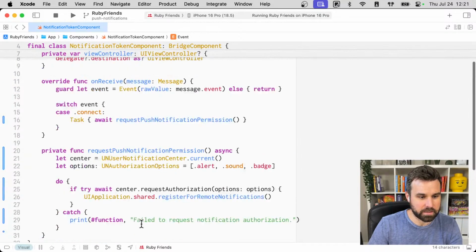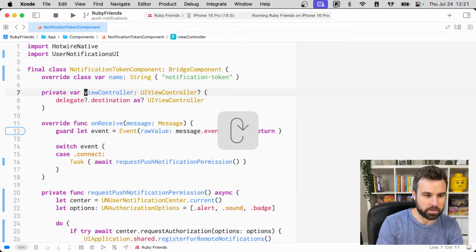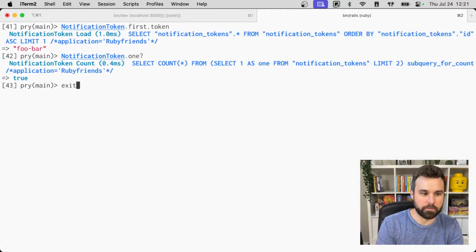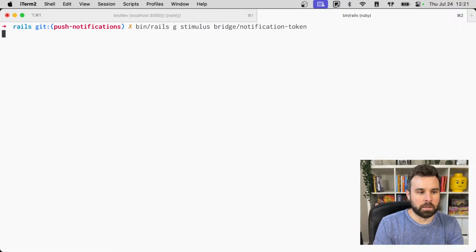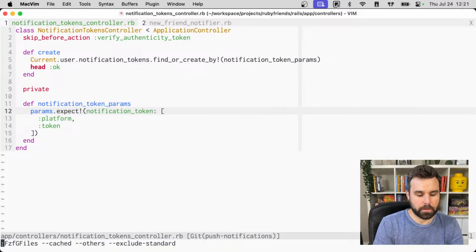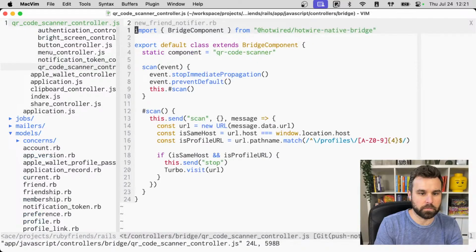We're just going to send the connect. I'm going to set a breakpoint here just so we remember. Are we using view controller? Probably not. Yeah. Nice. So let's create our one on the Rails side. Bin rails g stimulus bridge notification token. It's going to give us our notification token controller JavaScript. Notification token controller JavaScript, and just like before, we're gonna do a little copy pasta.